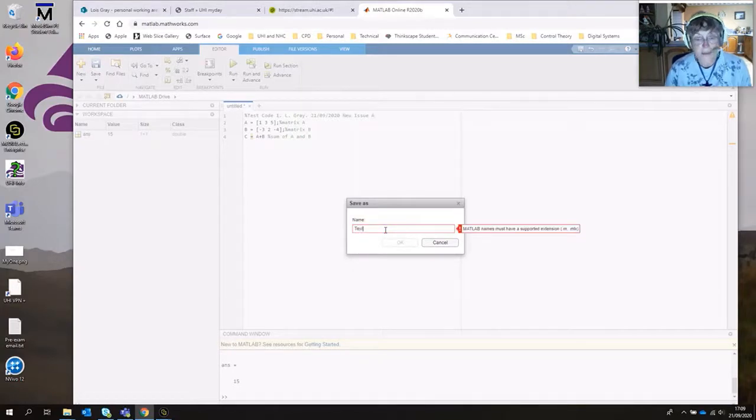Remember that MATLAB names must have no spaces or unusual characters. So we're going to call this testcode1, and you can see here it says there's an error because we haven't called it a .m file. So all script files must be .m files. So we'll give it .m, and then we should be able to save that. Oh, it's not letting me do that. I've already got one called that, so let's call it testcode2. That's fine. It doesn't seem to let you overwrite existing ones, and I'm not sure why that is. But there we go.